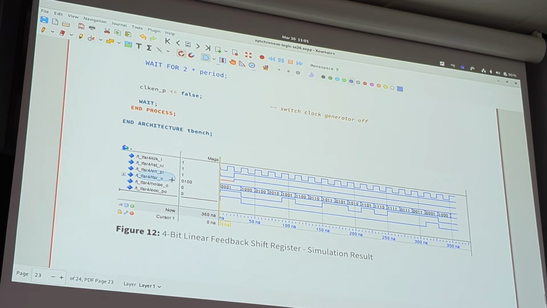Our LFSR outputs, we can see here, are starting with our initial value 0001, then with an 8, with a 4, with a 2, with a 9, and so on. Producing this noise, this serial data stream here, pseudo randomly. And at the end, producing our end of cycle here.